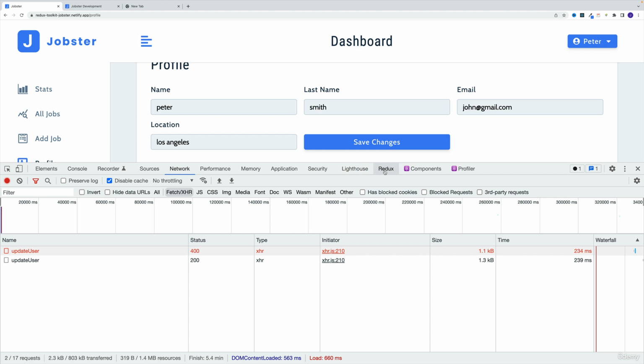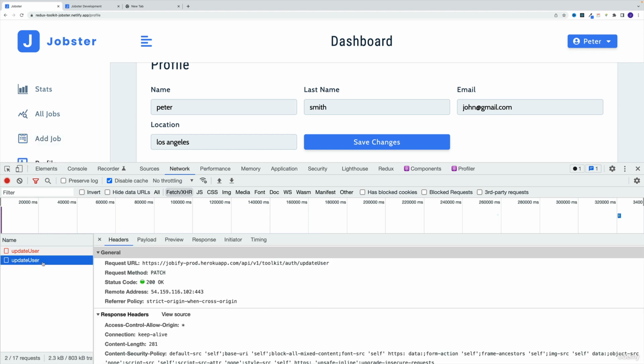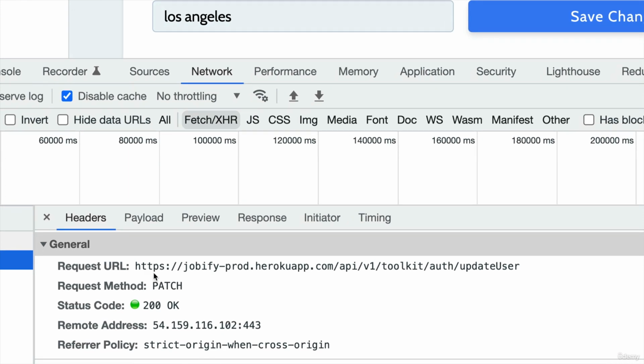If I take a look at the Redux tools, I'll see that I have a user object in there. And then, of course, the location value now is Los Angeles. And that's the one that we'll use in the add job as well. Now, more importantly, let's just dissect this request. First of all, the request URL. Like I have been harping over and over again, this is the URL. And then notice the specific endpoint. So we have the root URL, whatever it is, in this case, it's this one, and then /auth/updateUser.